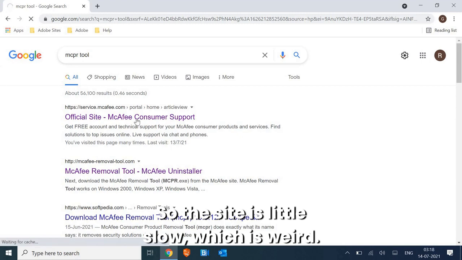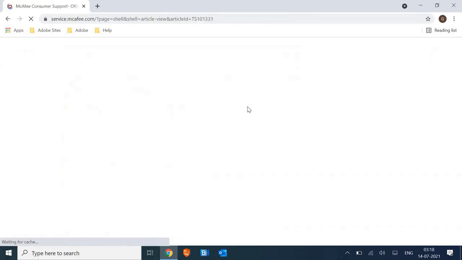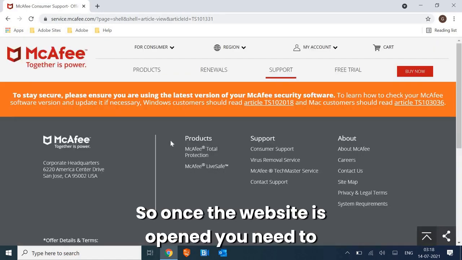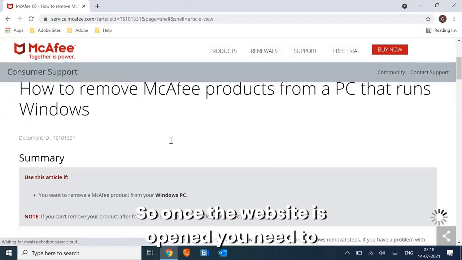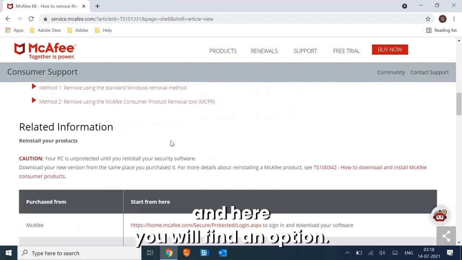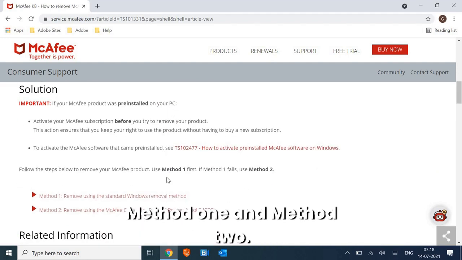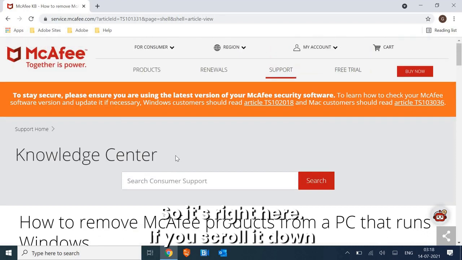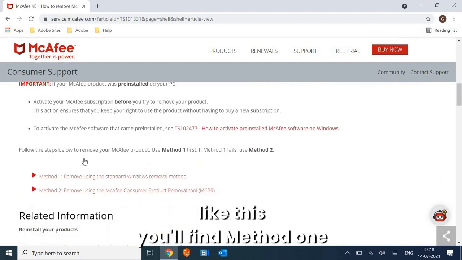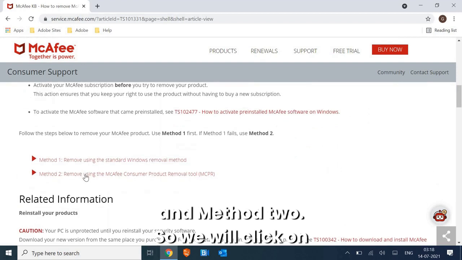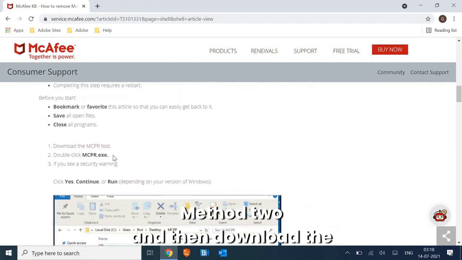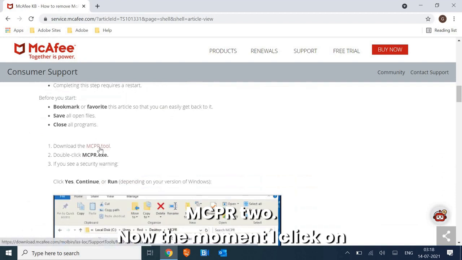So the site is a little slow, which is weird. So it's opening. So once the website is opened, you need to scroll down. And here you will find an option, method 1 and method 2. So it's right here. If you scroll down like this, you will find method 1 and method 2. So we will click on method 2 and then download the MCPR tool.